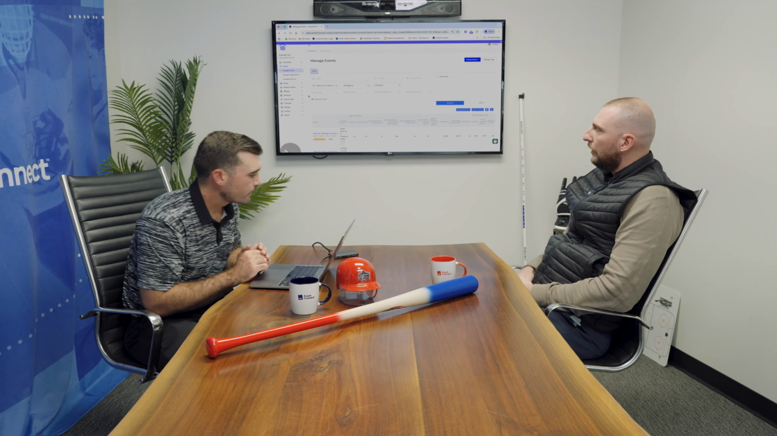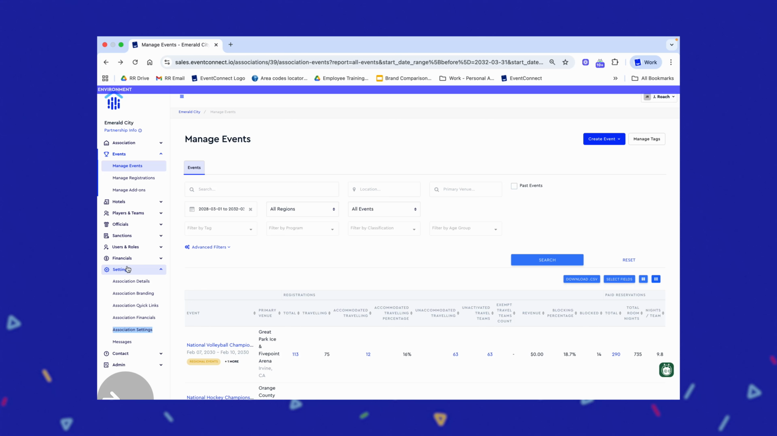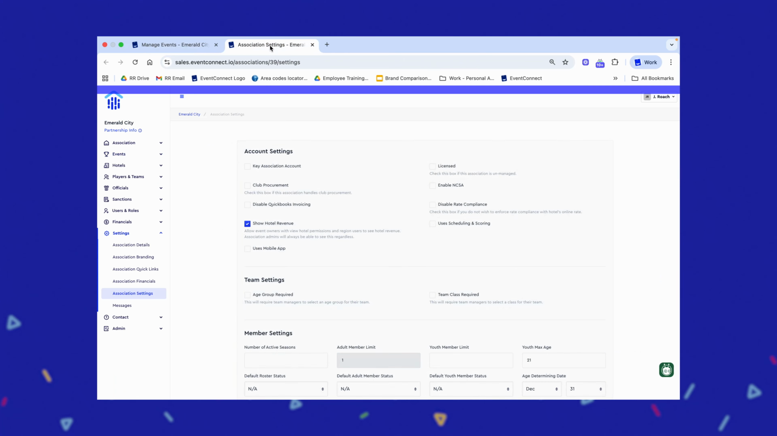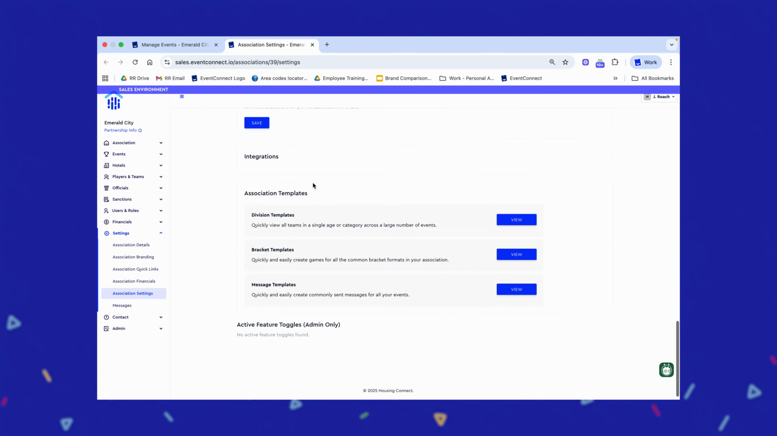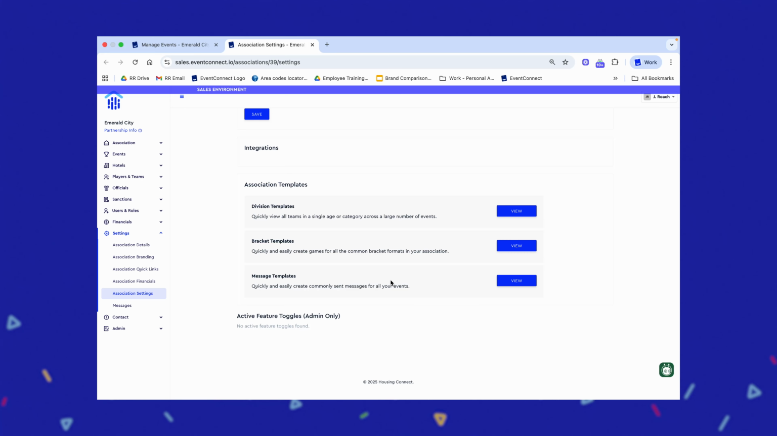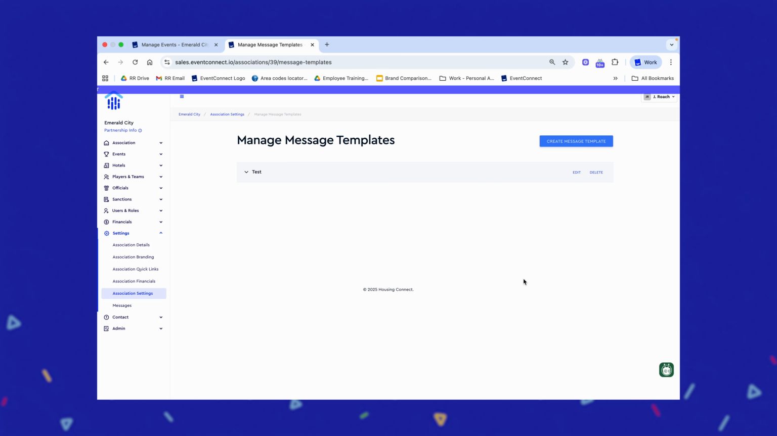So walk me through where, as an event owner, before I even get to sending out a message, I want to get into those message templates because there are some messages that I constantly send time and time again. Where would I go to create those templates? Yeah, perfect feature. So under the settings, again, the association level, left-hand side, drop down association settings. When we go through this tab here, at the bottom of the page, you'll notice division templates, bracketless templates, and message templates. So message templates is what we want to focus on. This is what will actually populate when we go into an event and use the messaging through the registration report, whether it's sending the text or email.